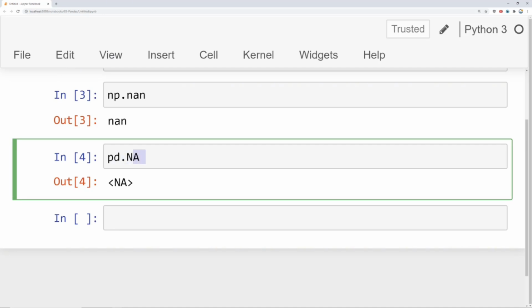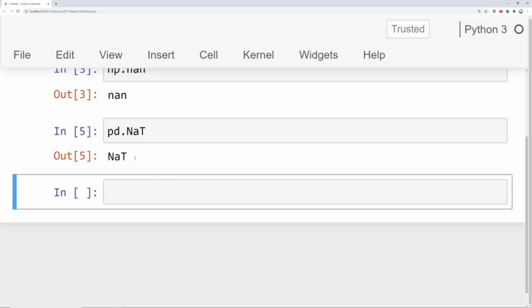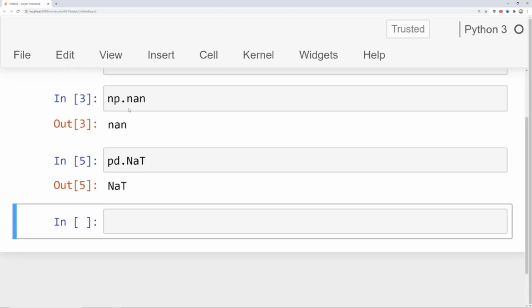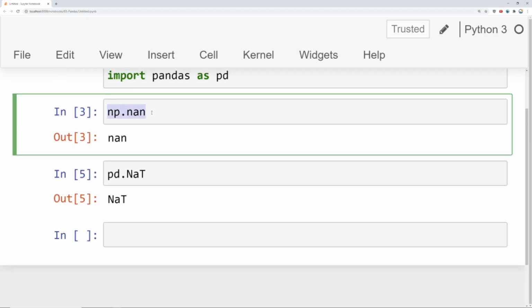And there's also specialized versions like NaT to symbolize that the value that is missing should be a timestamp of some sort. But for right now, we're really just going to focus on np.nan, since when we read in data, that's the way it's going to be displayed.